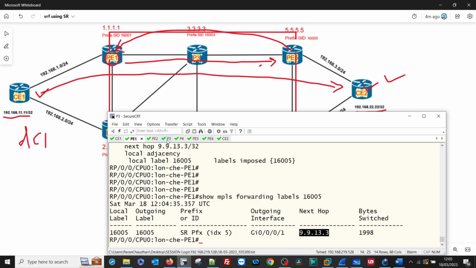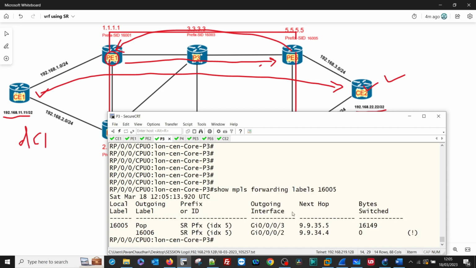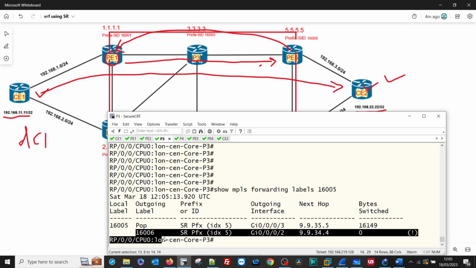So let's check the entry on the P3 side, for destination PE5. If we see, our local label is 16005, meaning the packet which we are getting from PE1 will be with this particular label, and we are going to use the pop, that is implicit null, because penultimate hop popping will happen here. Both nodes are connected to each other, and then the packet is going to be forwarded towards PE5. The second entry is for TI-LFA, so for the time being you can ignore it.